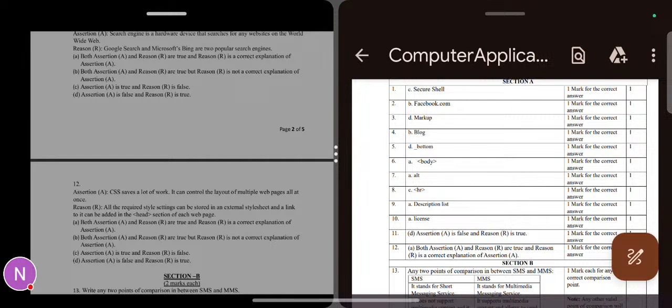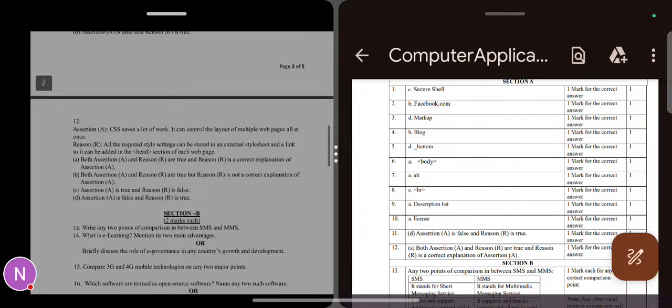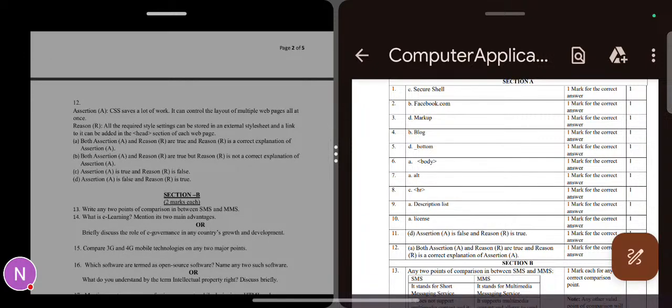So 12th question. Assertion: CSS saves a lot of work. It cannot control the layout of multiple web pages all at once. Reason: all the required style settings can be stored in an external style sheet, and a link to it can be added in the head section of each web page. So, both assertion and reason are true, and reason is correct explanation of assertion.